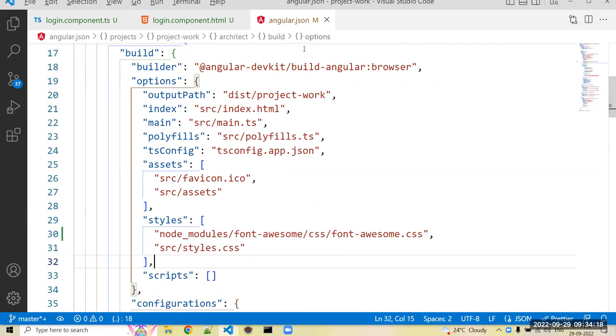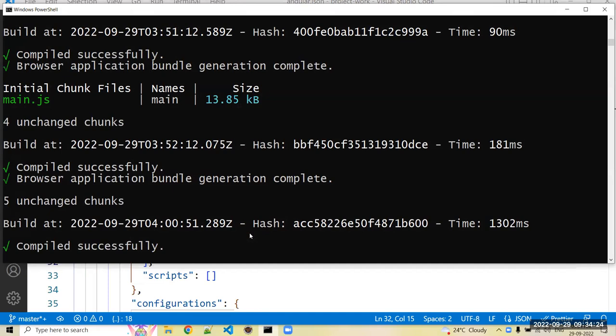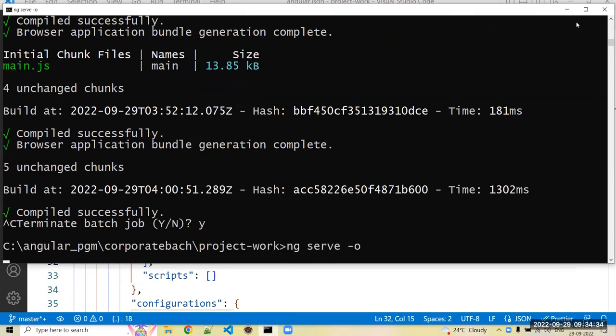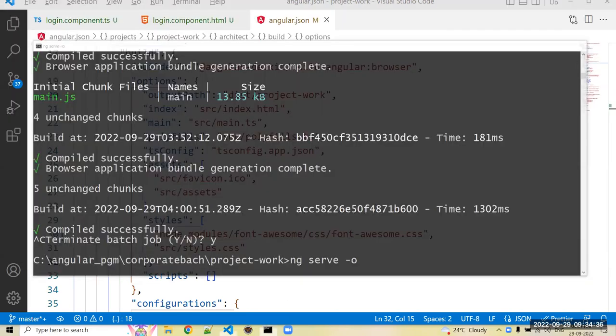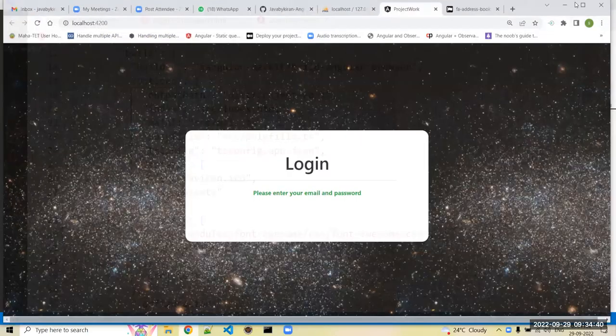Now I made changes in the angular.json file, so I have to rerun that application. So I just terminate the previously running application, and just rerun it. For that we use ng serve -o. Okay. Otherwise the changes will not be reflected. Okay.